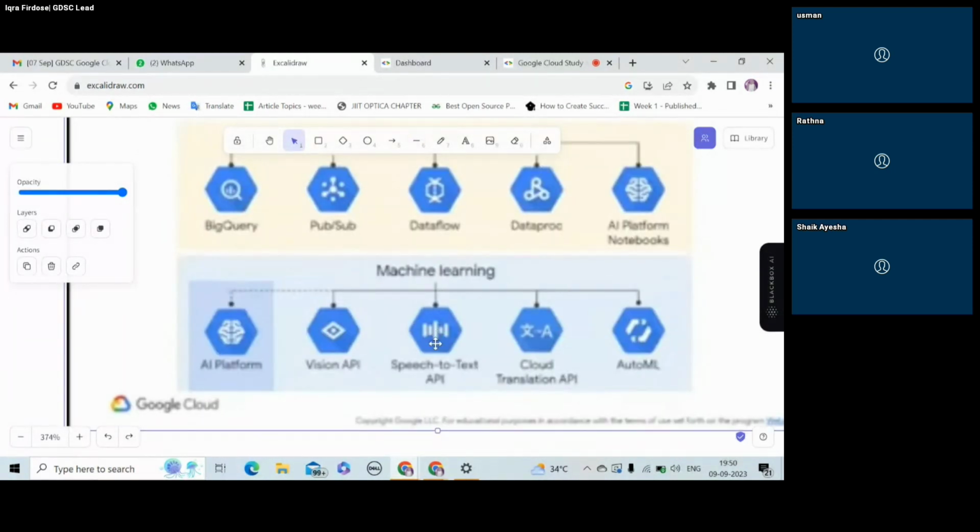For machine learning, we have other services: AI Platform, Vision API, Speech-to-Text API, Cloud Translation API, AutoML. API means application programming interface. I will explain with an example.